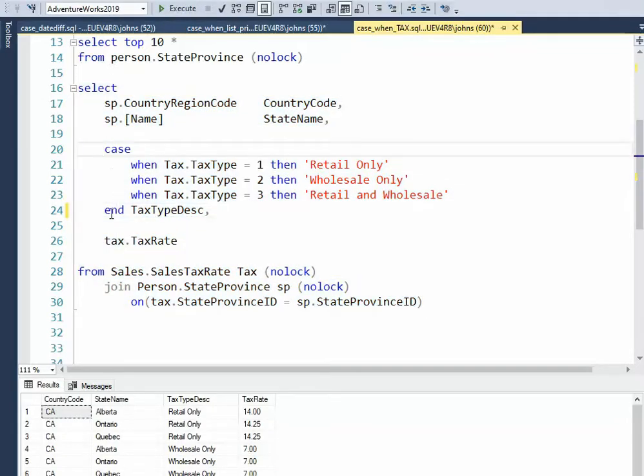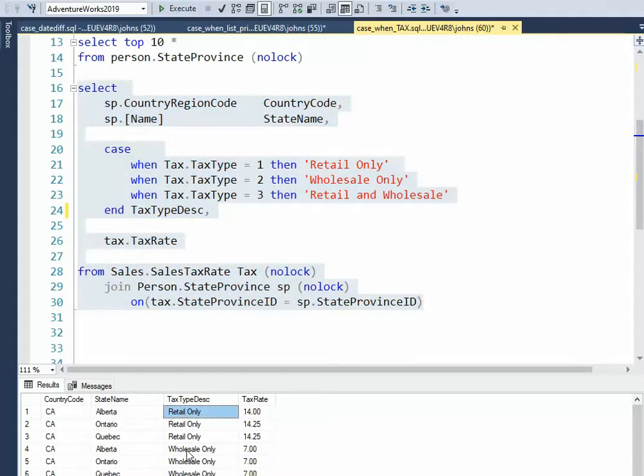So CASE, END, you've got that. Now let's look at this one clause. Well, it's saying when that tax, I made an alias here on sales tax rate, tax.TaxType equals 1, then set it to that term. And when it's 2, set it to wholesaler. And when it's 3, set it to retail and wholesale. And notice that's going to go into the column TaxTypeDescription. Let's look at this output one more time. And there you have it, example 1.